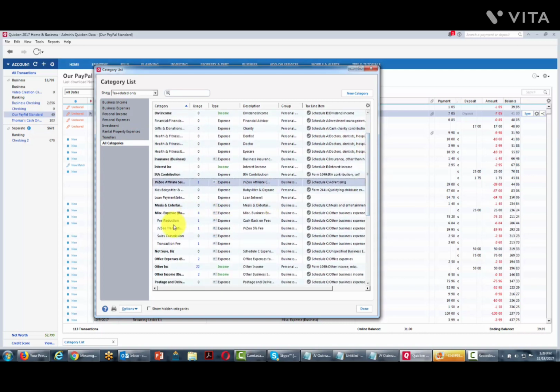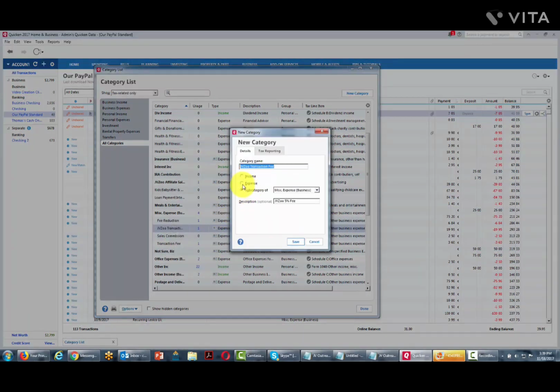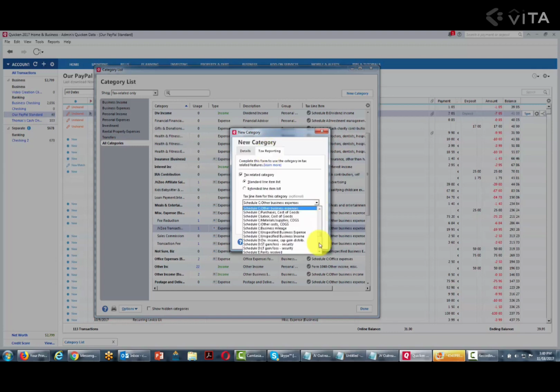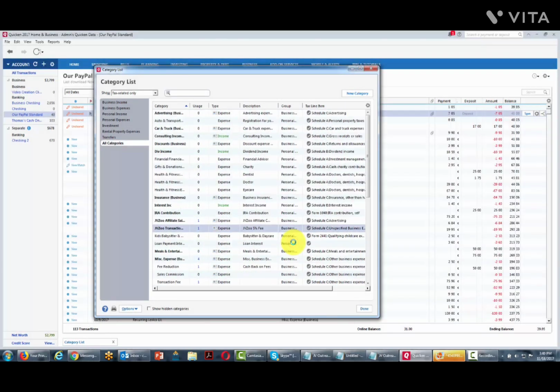And so in this particular case, what we're going to do is we're going to take a look at the transaction fee. We're going to click Edit. We're going to change this to an expense. We're going to go to the tax reporting, and then we're going to create the right line item. And we're going to call this an unspecified business expense and click Save.